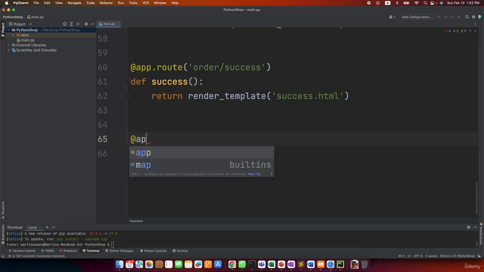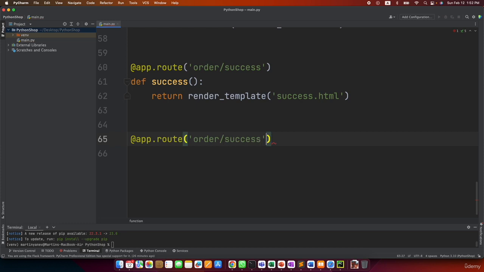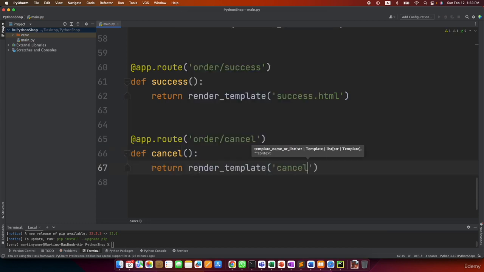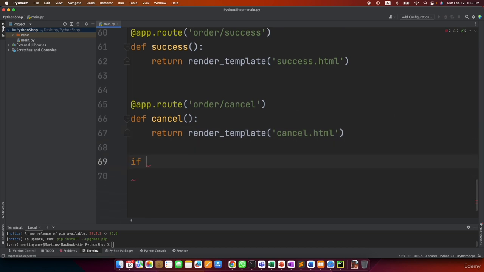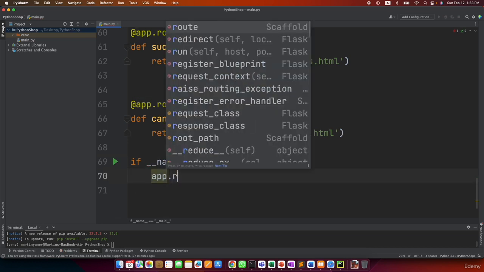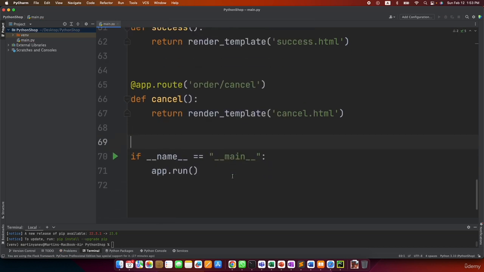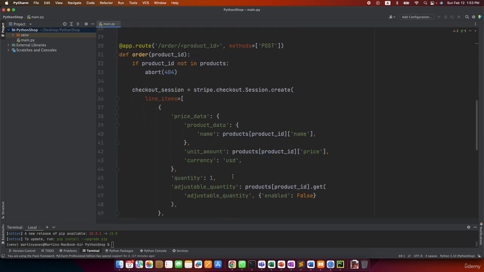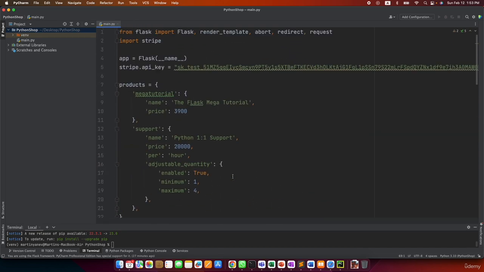So let's do again app.route and then order/cancel. Actually, here is going to be cancel. So def cancel, and then I will return render_template cancel.html. And once you do that, let's add the run statement for our application. So if __name__ equals to __main__, app.run. Okay, let's reformat the file, and this is, guys, your complete backend for your application.